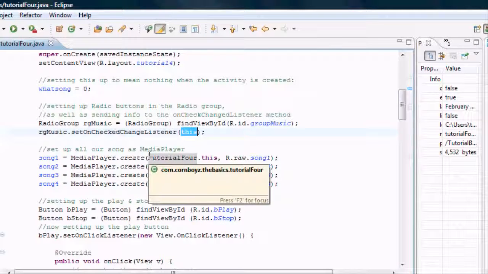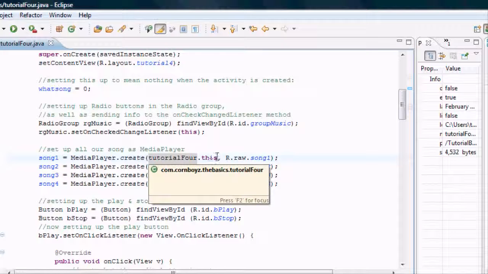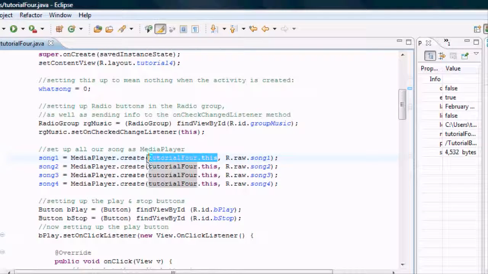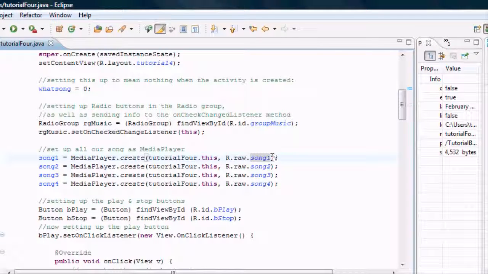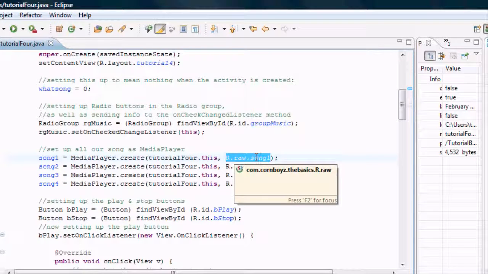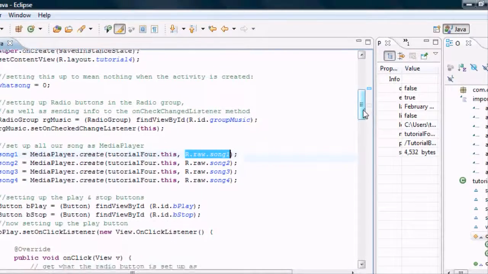But what we want our context to be is our class name, this of the class name. So it's going to look for the context of tutorial 1, or tutorial 4, I'm sorry. And so it's basically going to be this of our class name. So that's going to be our context. And then what we want to set up for our reference, or our int, is your R.raw folder, what you saved your songs as. So it's going to be R.raw.song1, and for song 2 it's going to be R.raw.song2, etc.